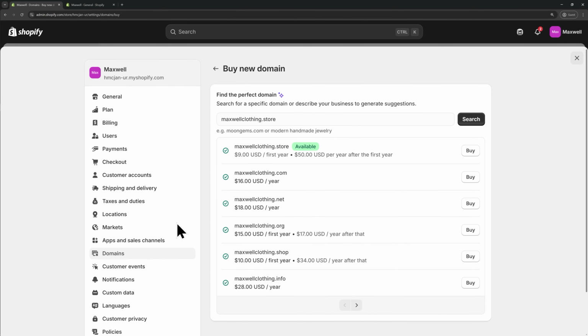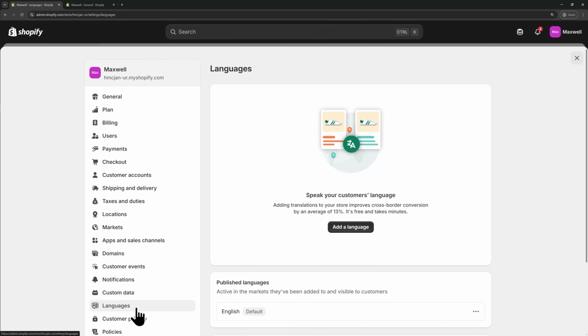The last thing we'll want to do here is go to languages on the left-hand side. Now within the languages tab, you're able to translate your store's content to different languages. Depending on which regions you're selling your products to, I would highly recommend going through this step because it actually increases your store's conversion rate in those countries by 13%. So it is certainly worth doing this step.